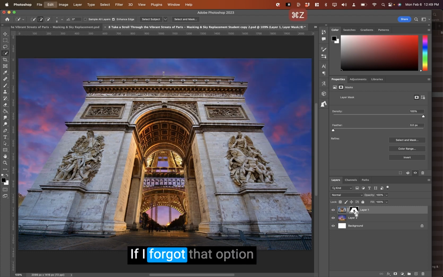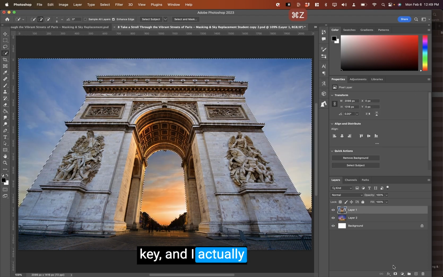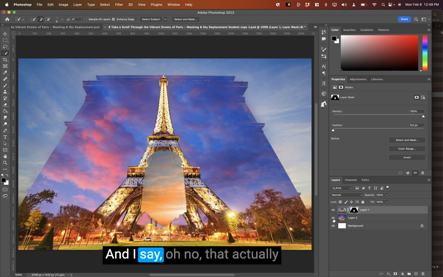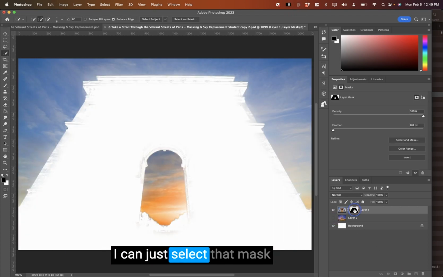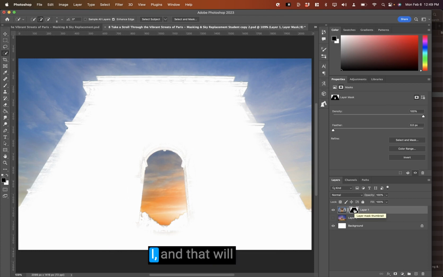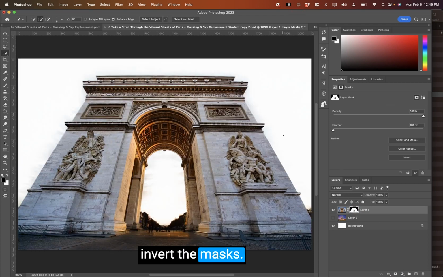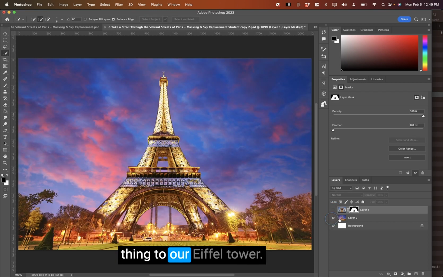The other way to do it, if I forgot that Option key and I actually just added the mask, and I see, oh no, that actually masked the whole thing out, I can just select that mask and invert it with Command I, and that will invert the mask. So now only the sky is missing from this shot. Let's go and do the same thing to our Eiffel Tower.